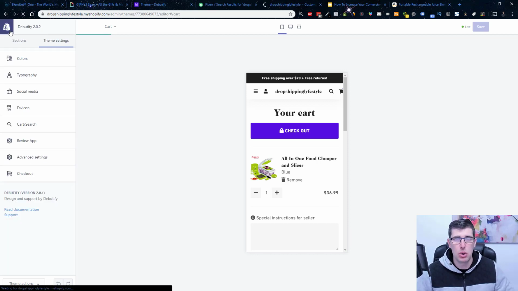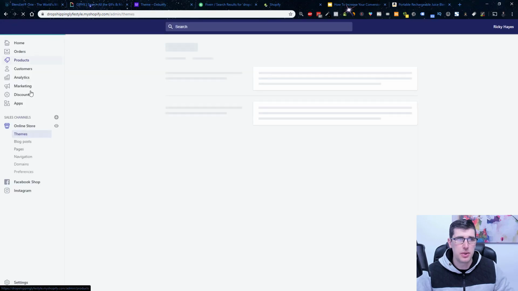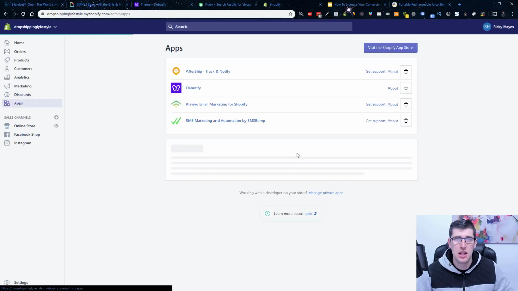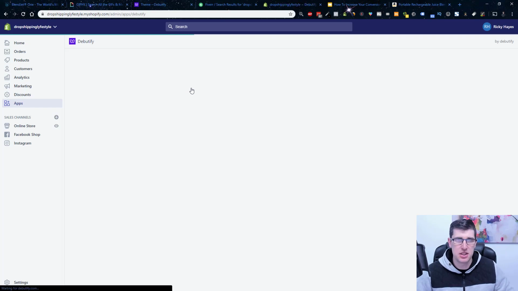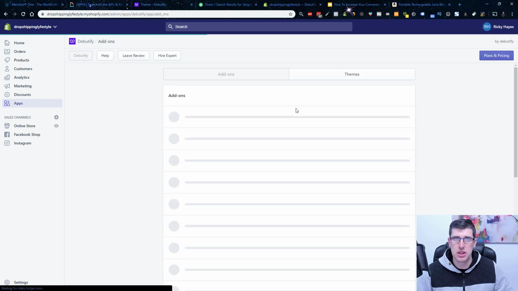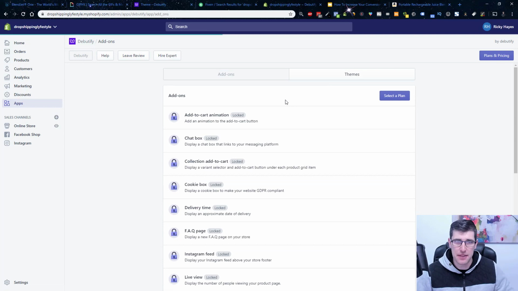It does install an app on your store. So if we actually have a look here, it installs an app on your store. And what the app does is it helps you to download the theme as well as, if you do want the premium features, you can get those.